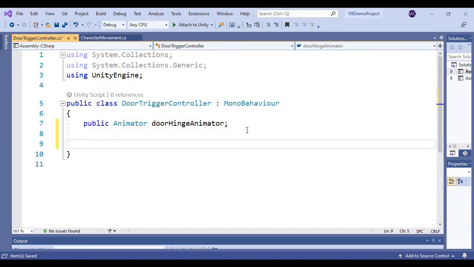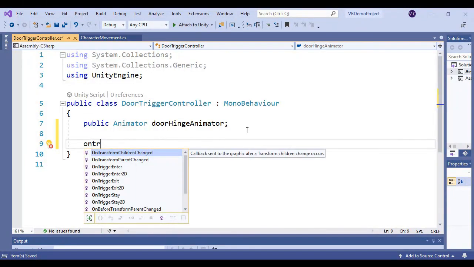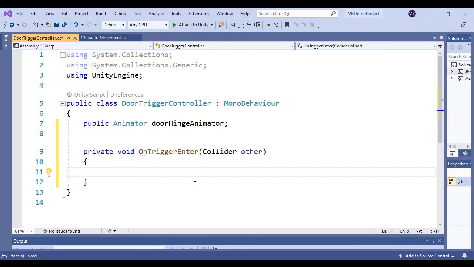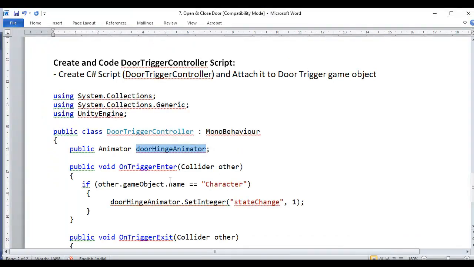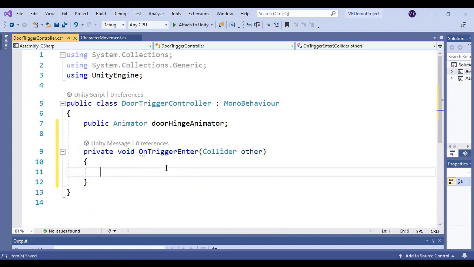Next, we are going to add OnTriggerEnter and OnTriggerExit event handlers. So I write the OnTriggerEnter event handler here. This will get executed when our character enters the trigger area. And what we do there, we check if the other game object name is Character. Then we set the animator controller state change parameter value to 1. Here we write the code.